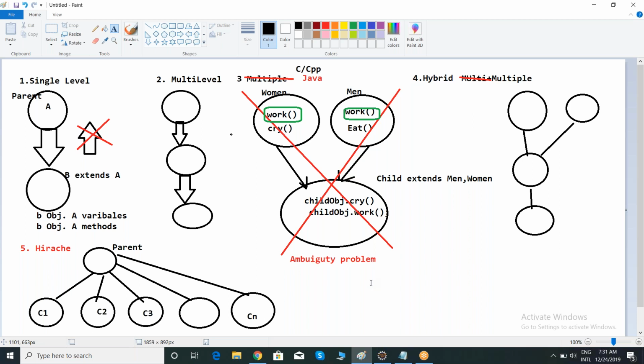Right? And then multiple inheritance: one class acquiring properties from more than one class at a time. So it is not possible in Java. Why? Whenever your parent classes have common methods or common variables, at the time of program execution the program may get confused: from which class do I have to access a property? This problem we call the ambiguity problem or diamond problem. So this is not at all possible in Java. In other programming languages like C and C Sharp, multiple inheritance is possible.